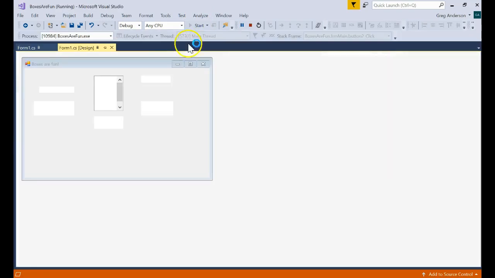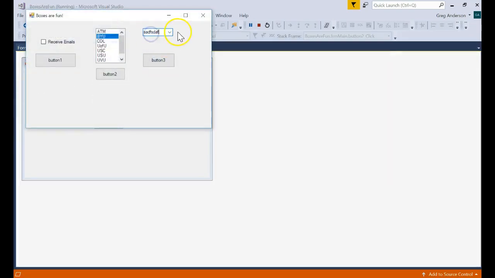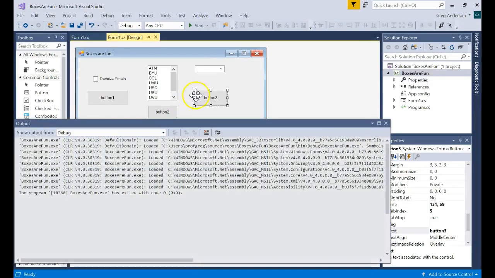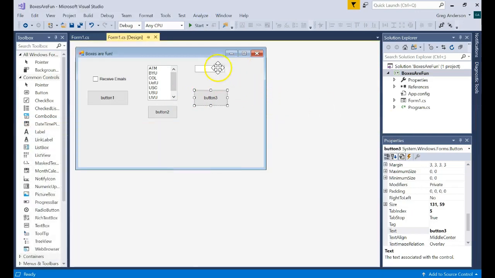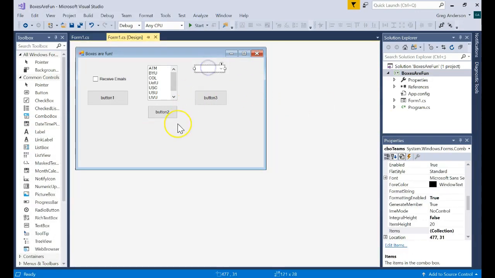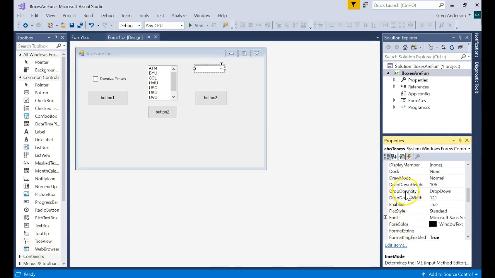Remember that also the combo box is a text box, so I can still type something in. Usually you don't let users type things in a combo box. So how can I tell them you have to choose from my list? And that's going to be the attribute called drop-down style. Currently it's drop-down. Let's try drop-down list and see what happens. Notice it changed colors there.